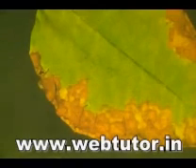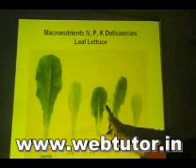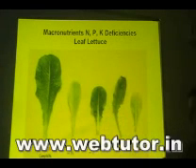See, marginal necrosis because of potassium. Now you're getting what I'm saying? Okay. See, now this is an example, or this is a photo where this is your completely grown lettuce leaf. Lettuce, you all know lettuce, right?